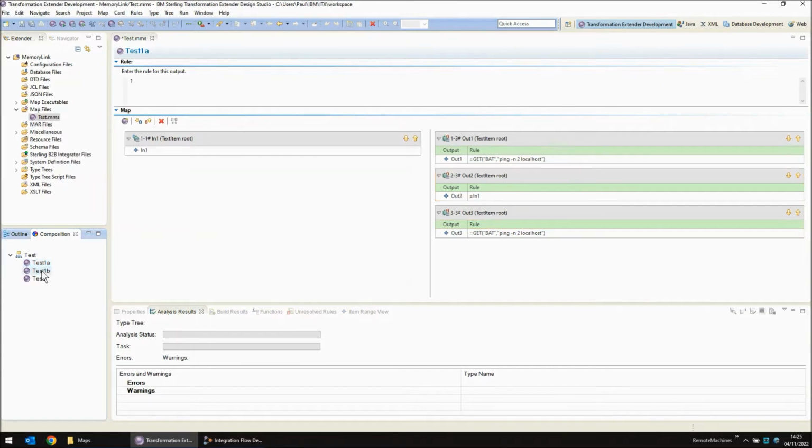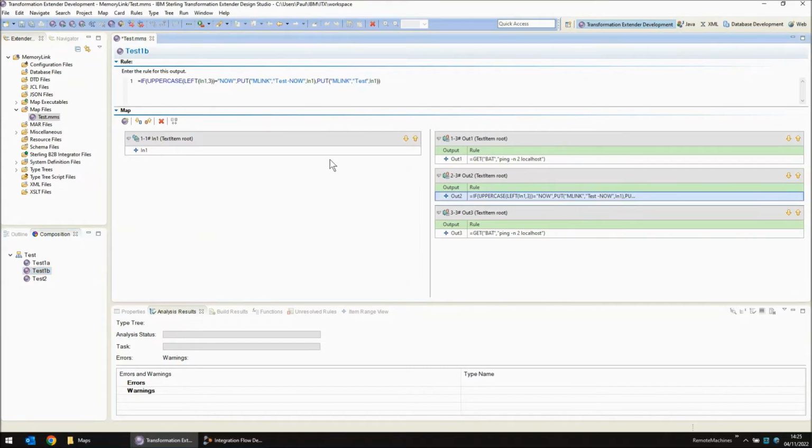Test 1b is slightly different. It's the same as test 1a, except in the output card 2 we're not using the card to do the source, we're using a put rule. Now I've got an if, I'm checking the input for the word now. If it includes the word now, then the -now option will be used in my put. Otherwise it will not be used. We're also putting to the capital T test, so this will also kick off the map test 2.